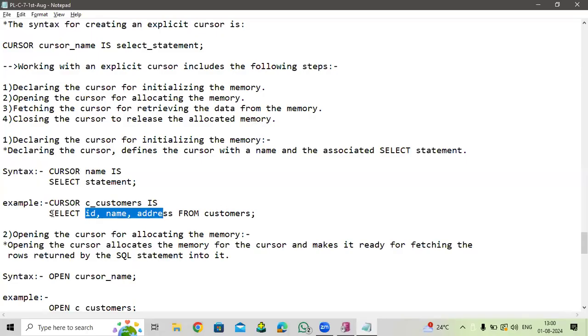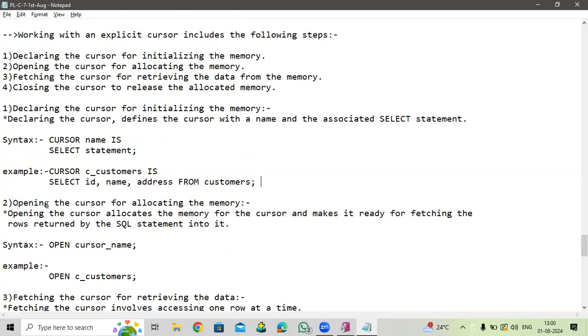So it will give the output. Take your ID, take your phone, take your name, and this address also. If I want phone number also, yes, take phone number also. So it will give the output. This is declaring. Therefore, opening the cursor. So I have stored the values into this customers table. Now I have to open. I'll ask the compiler, please open the cursor so that I'll try to fetch ID, name, and address.